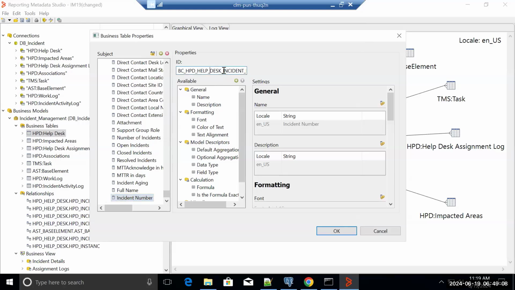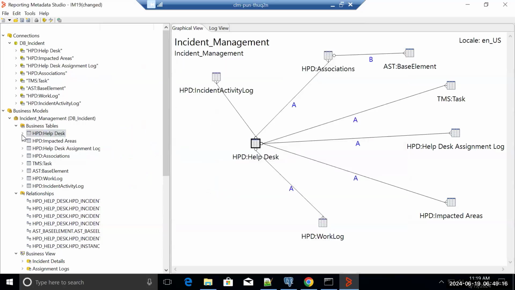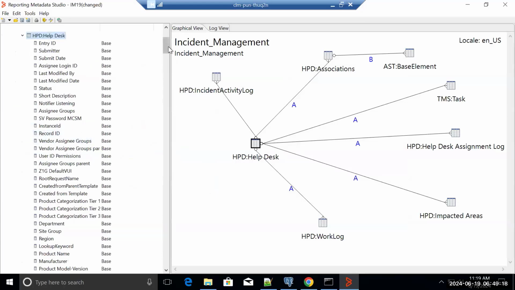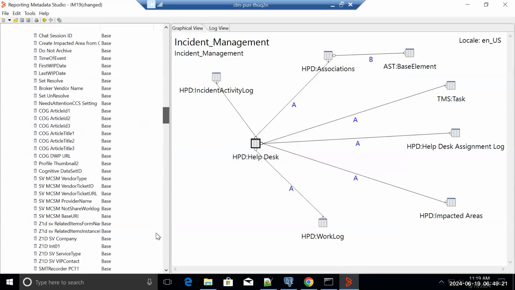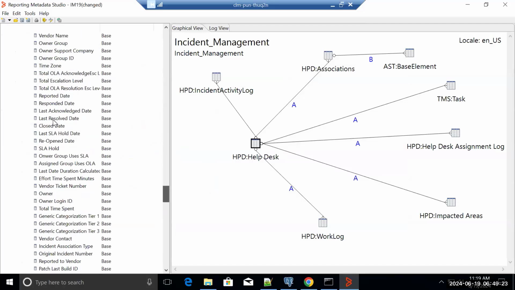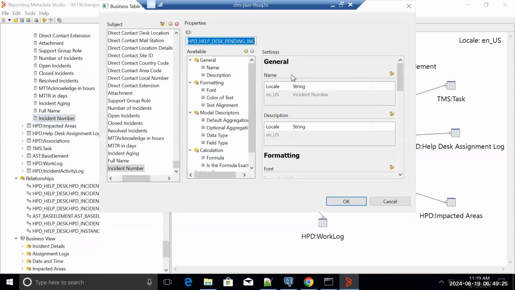Now I want to change it and say pending incidents. So I want to treat it differently to achieve the requirement. Now here, there is an override option. You will use that override and then say pending incidents. Okay.